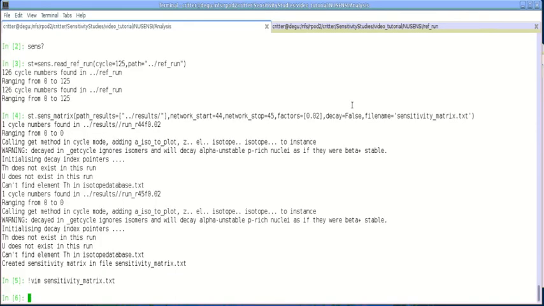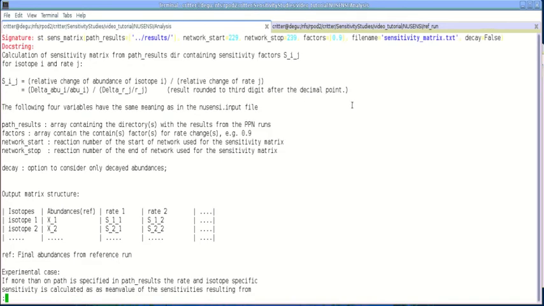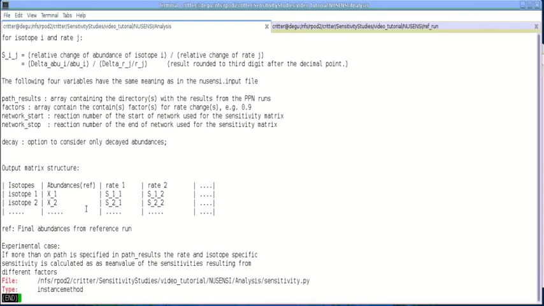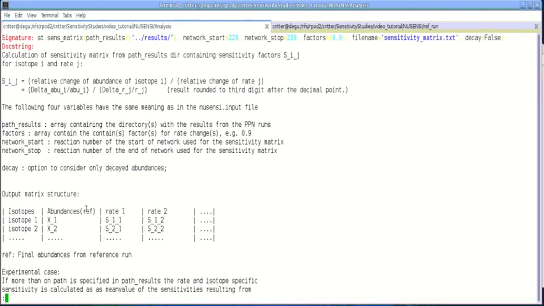To figure out in more detail what all those parameters mean, you can always use a question mark behind the function, for example in this case, and you can read through a documentation explaining the structure and the input parameters.